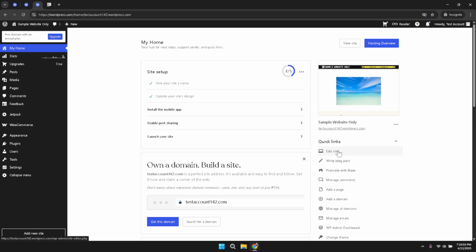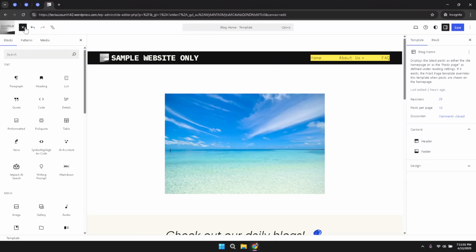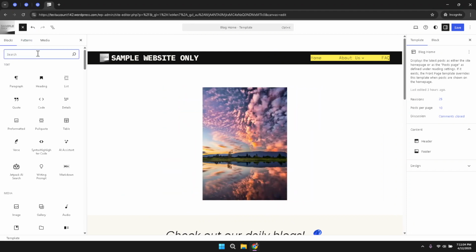Now that you're in the site editor, focus on locating the plus icon at the top left corner of the interface. This icon is your gateway to adding new elements to your page. By clicking on the plus icon, you open a menu from which you can select various content blocks and tools to customize your site. Once you have clicked the plus icon, a search field will prompt you to type the name of the block you wish to add.